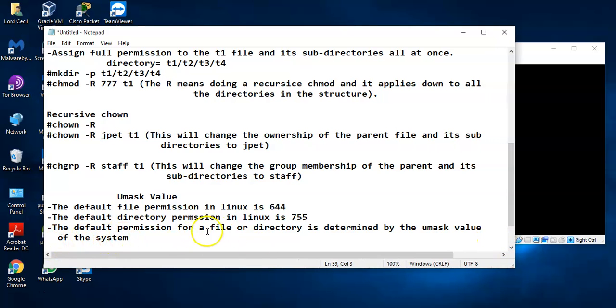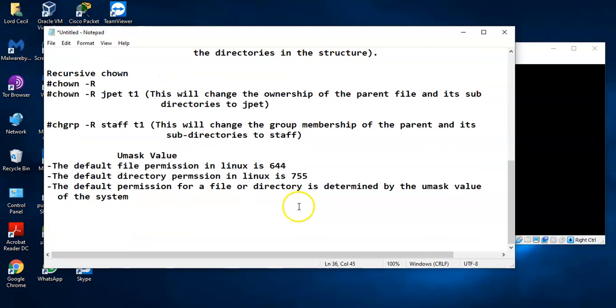The default permission for a file or directory is determined by the umask value of the system. So whatever the umask value of the system is, it's based on that which generates the default value for file, being 644, and for directory, 755. So if you change the umask value of your system, automatically, in line with that, the default permission for the file and directory will change as well.